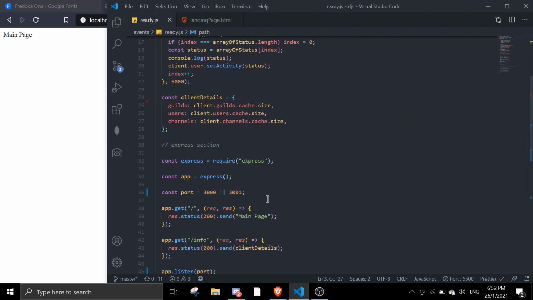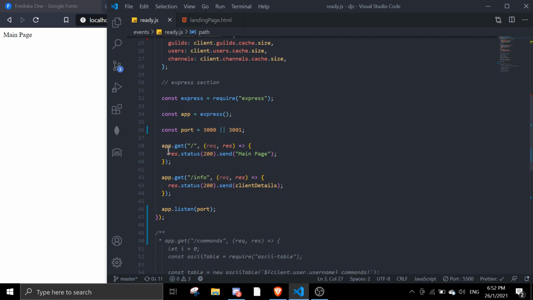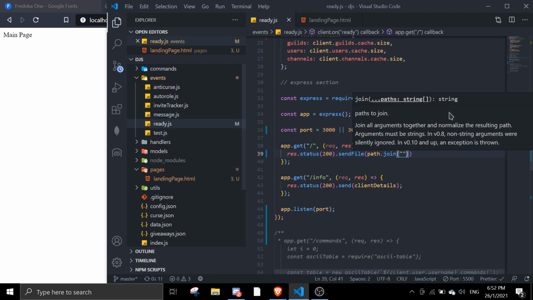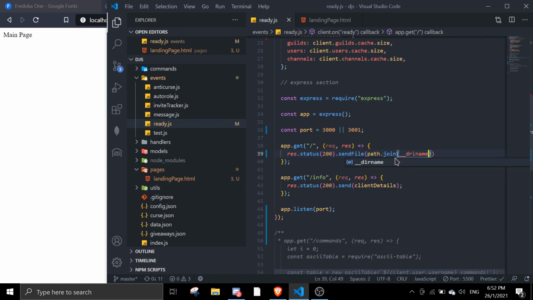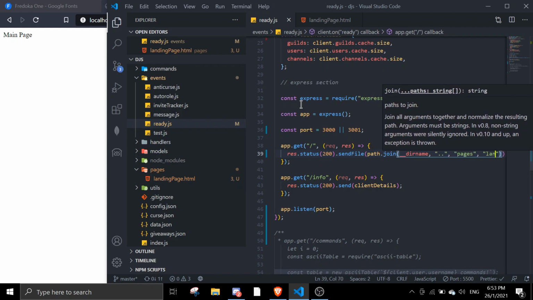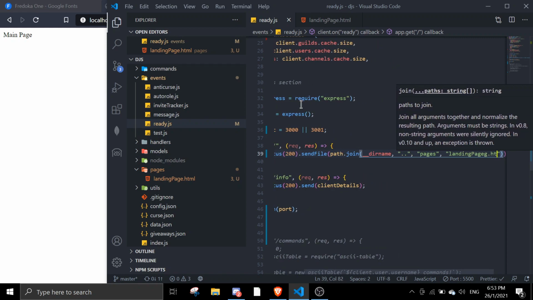Okay, so now we can send the file, res.status. Okay, and then instead of sending main page, we're gonna send file and then path.join. Okay, so here's the tricky part. I'm gonna send the dirname. We're gonna go to the dirname first, and then comma, and then dot dot, because we're gonna exit the directory, and then we're gonna go to pages, and then we're gonna go to landingpage.html.